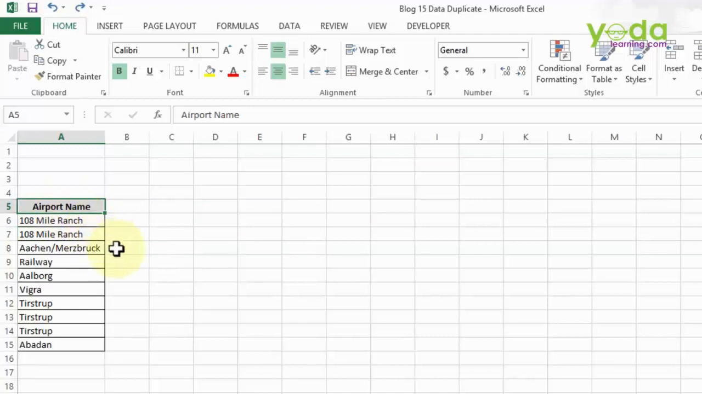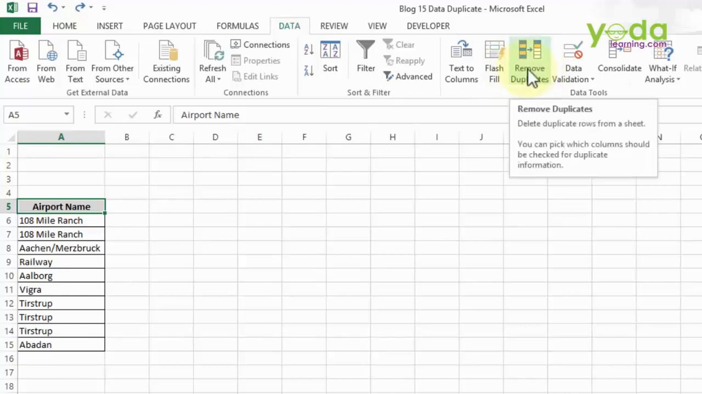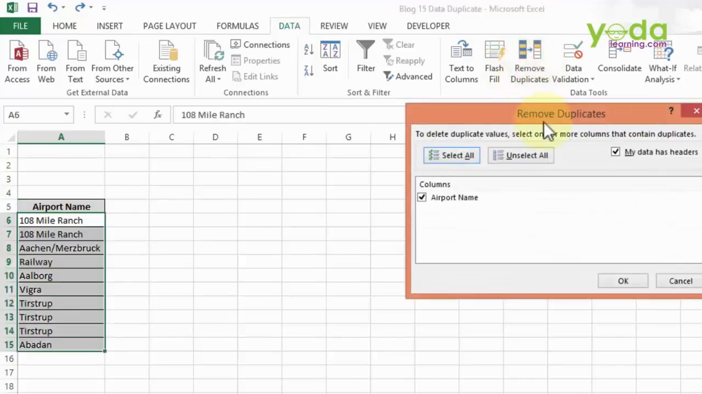First, click on any cell of this table, or you may select the data. It will not make any difference. Then I will go to the data tab. Here you can see the remove duplicate function. I will click on remove duplicate. The dialog box of remove duplicate will come out.